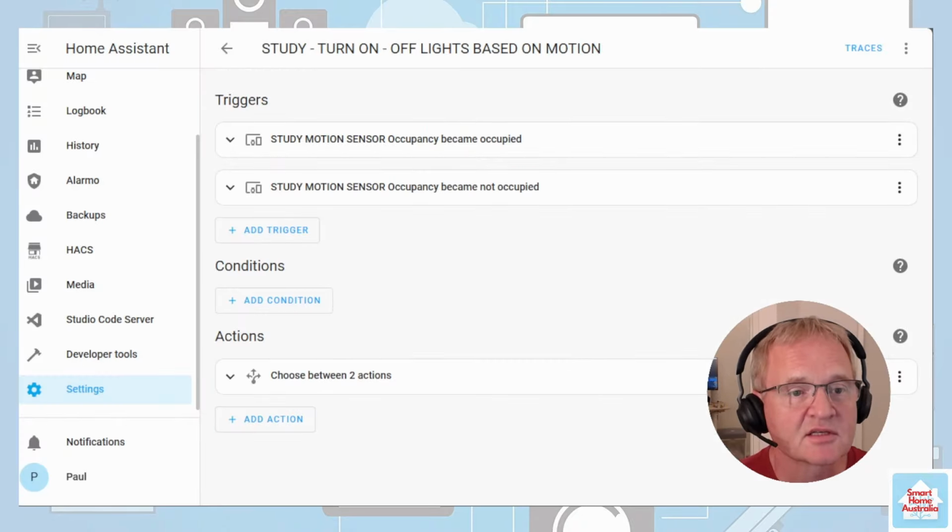And we're done. So this automation will turn on the lights after sunset based on occupancy in the study, then turn off the lights in the room if unoccupied for 10 minutes, independent of the sun position.